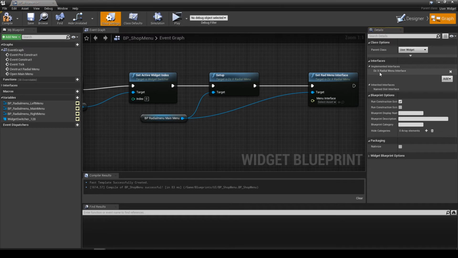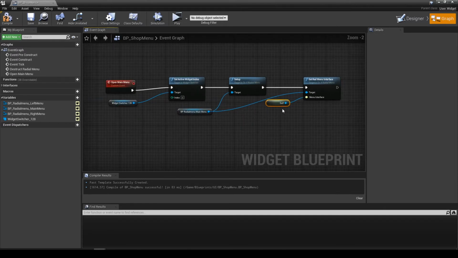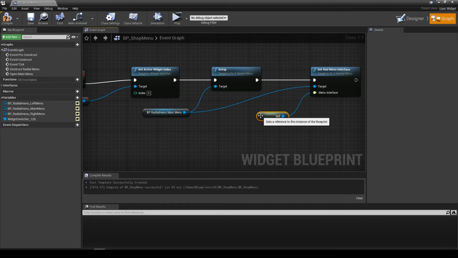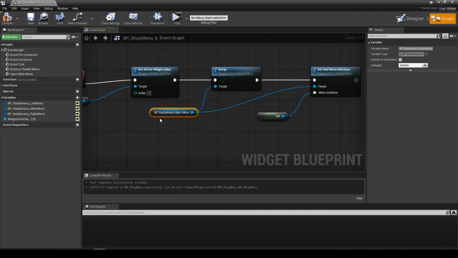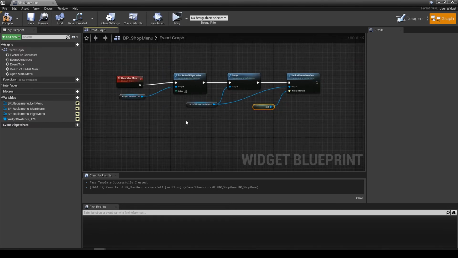It contains the interface. Now I can say, okay, this object, or get reference to itself, is taking functions, taking calls from the radial menu button and sending it to this object. So basically just connect the menu interface to this object and connect the radial menu widget to send the calls. You need to repeat this task for each of those menus.